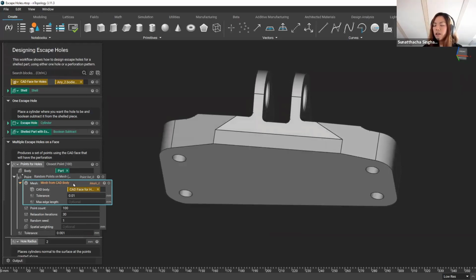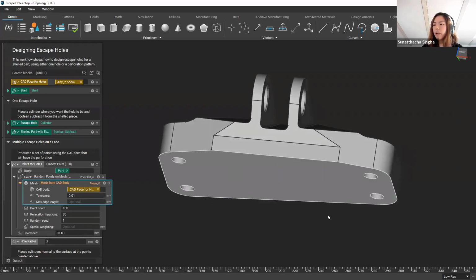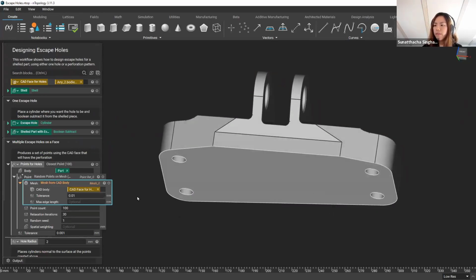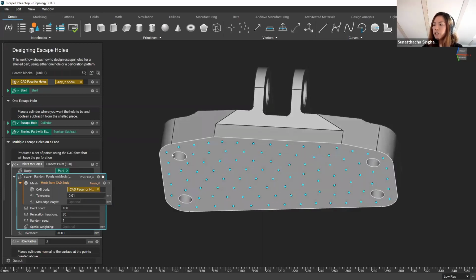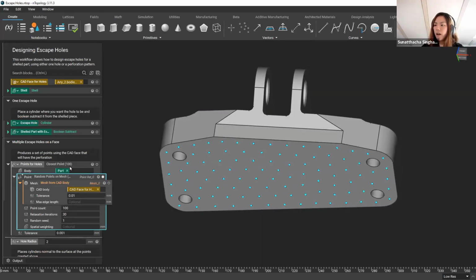So it could be a list of CAD bodies converted into mesh, so multiple faces even, or this mesh doesn't have to be flat like this one. In this case, we have a flat surface, but it can also contain curves. And this random point on mesh block will generate points based on your given point count and the relaxation iteration, which controls how evenly the points are distributed, as well as the randomness here. And then if we look at this, it just created that set of points.